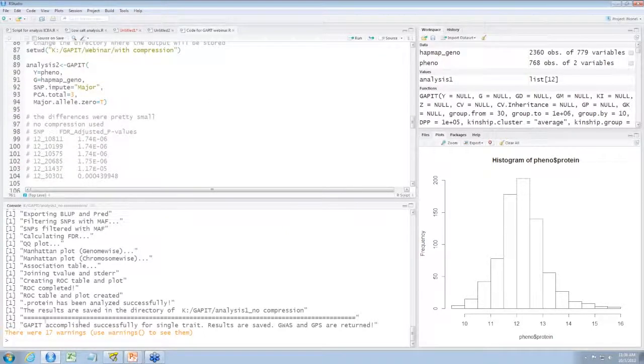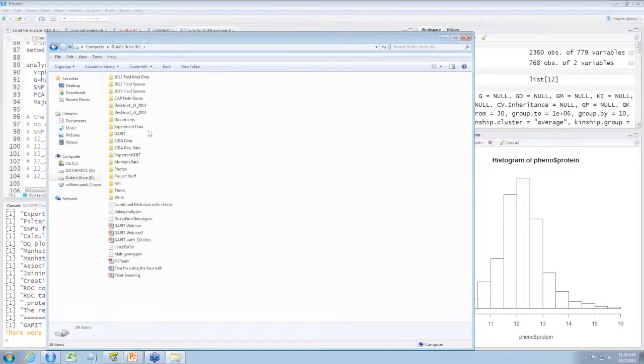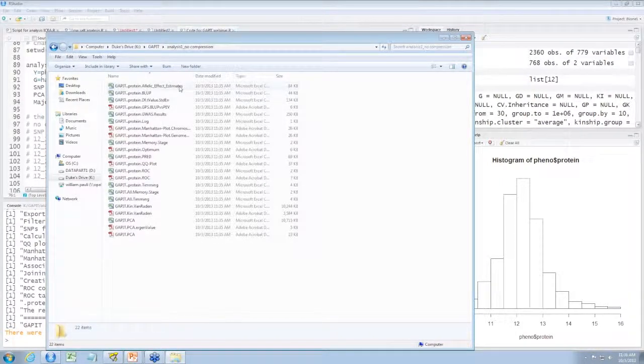And so down here you'll see that GAPIT finished running. You'll see there are 17 warning messages, but don't fret. If you actually look at the warnings, it'll typically say something like failure to remove some object. This hasn't impacted your analysis, and it should be fine. And so the output that you will get is quite substantial. For just this one trait, it generated all these files. And I won't cover what each one is, but that's why I caution you to make sure you change your directory so that you don't put all this on your desktop or something.